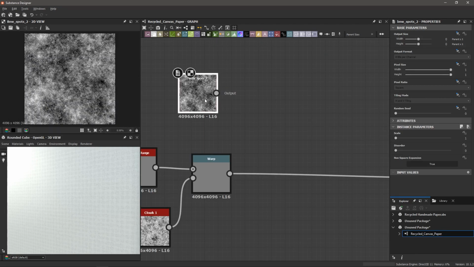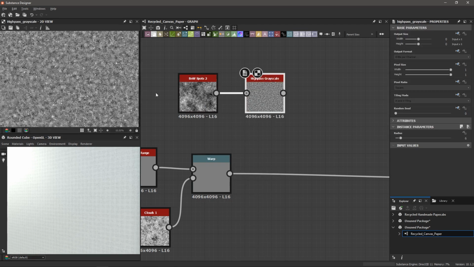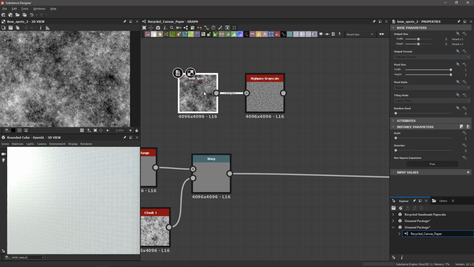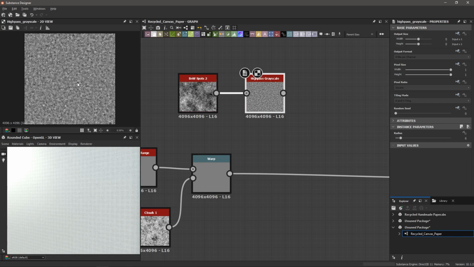So what we can do is add a high pass grayscale. And you can see now between the original noise and the high pass, we've filtered out those low end and high end values to just get that texture.